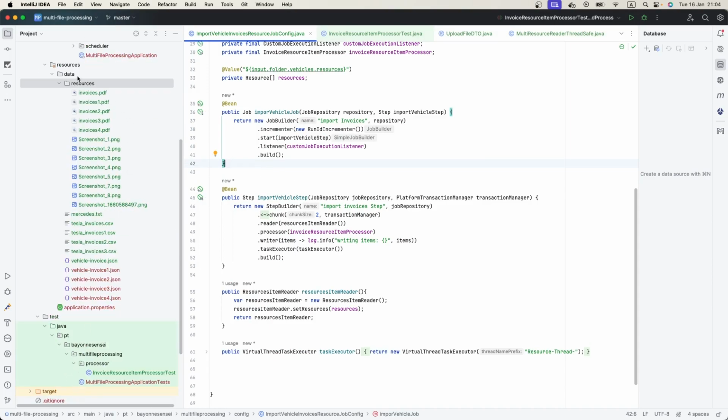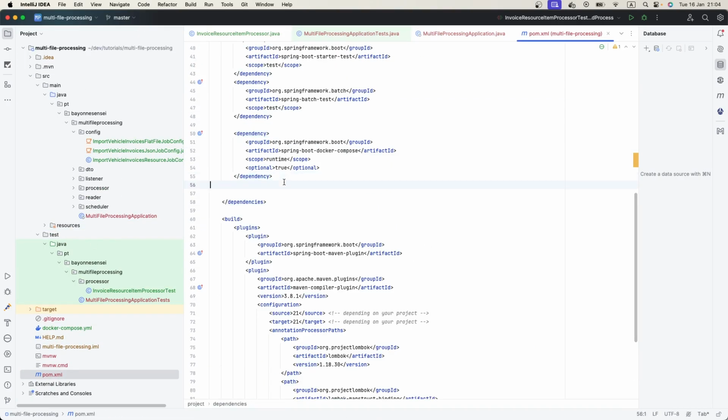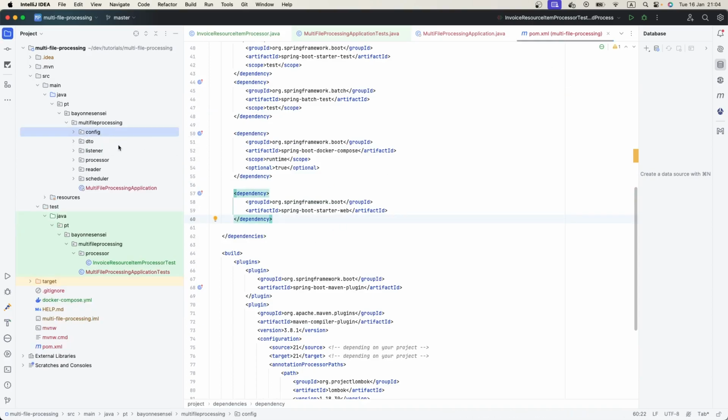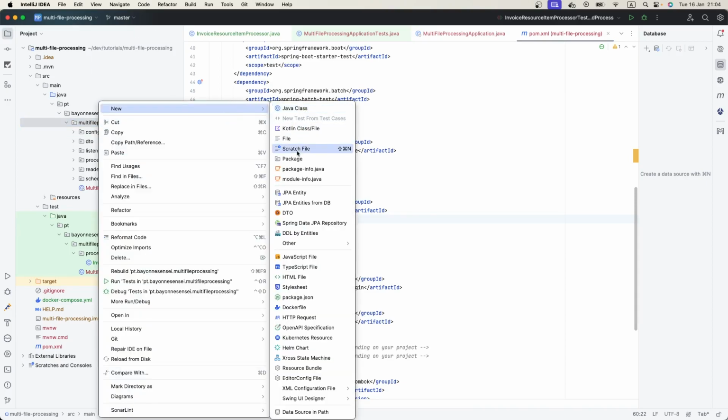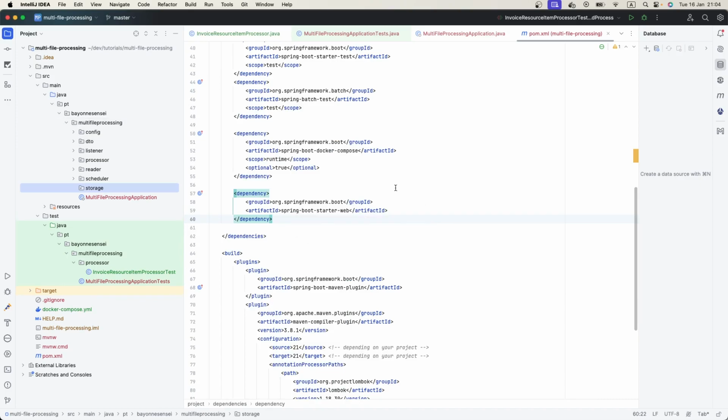So in that order, let me just collapse these. Okay, in that order, let me just put the dependency here. And now, once we have the dependency, we can start creating here our client. So let's just put here storage like this. And here, let's just create our bean. Let's just call it digital storage client.